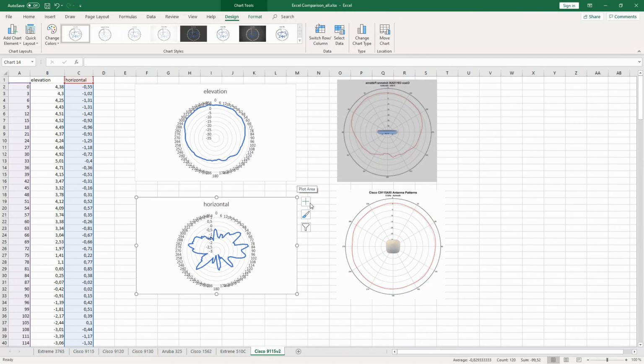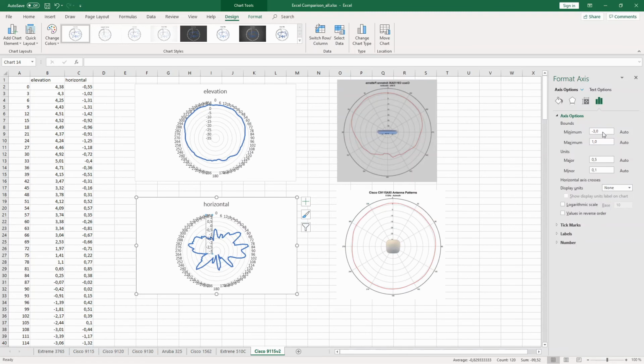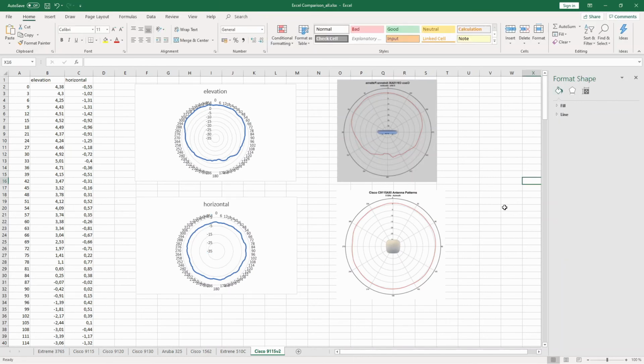Yeah, we adapt the axis and do the same, minus 35, plus 5, and 5 dB units. Here we go. This is how you can compare your patterns if they match what you desire. We had in the past an issue with an access point where the pattern was definitely wrong, and that is an easy way to prove that.